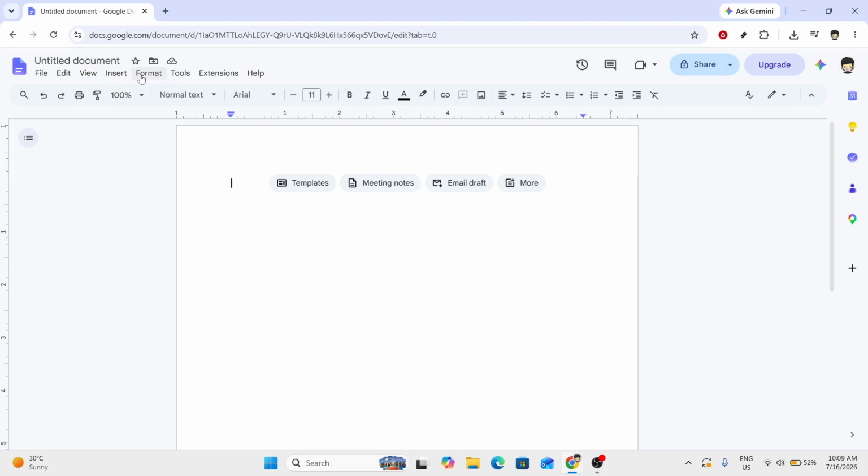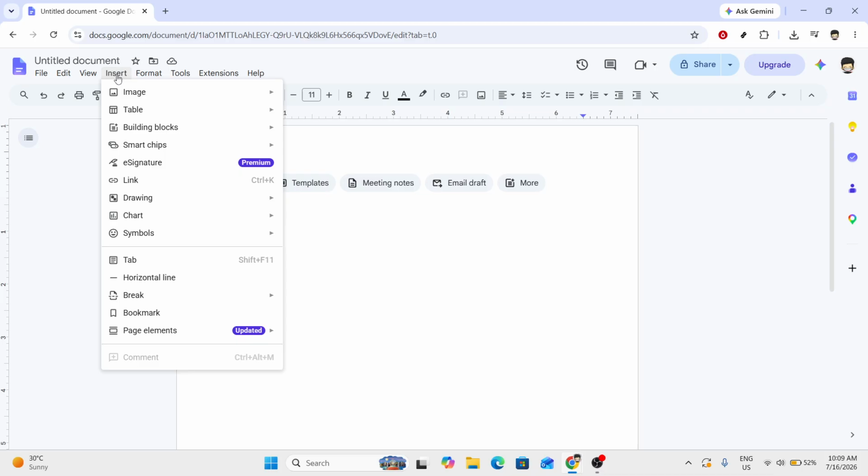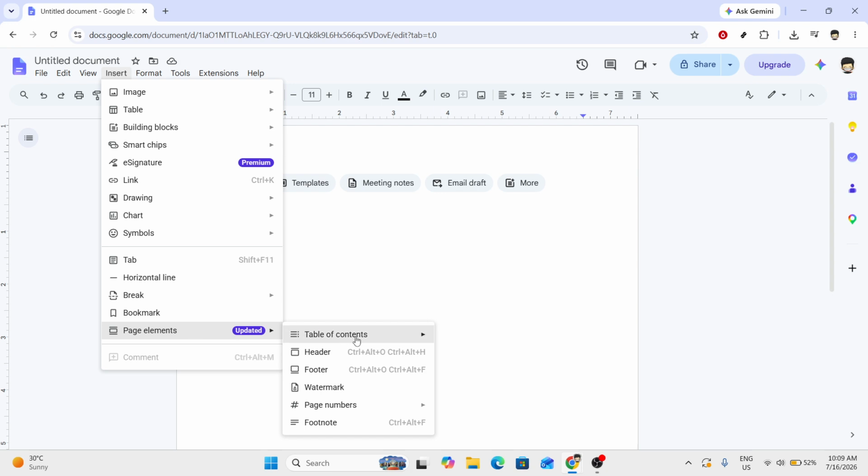Next, click Insert. This menu is where Google Docs keeps a lot of useful tools for adding content and formatting elements to your document. If you've never used it before, don't worry. Everything is grouped in a way that's easy to navigate. After clicking Insert, go to Page Elements. This section brings together the options related to the top and bottom areas of your pages, along with page numbering. It's especially helpful when you want your document to follow a more formal layout, or when you need page numbers for easier reference. From there, you can choose to add headers, footers, and page numbers.